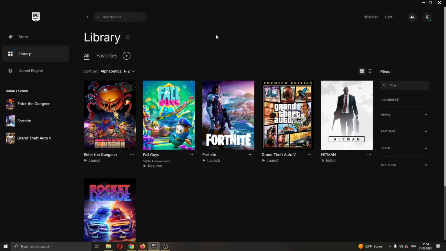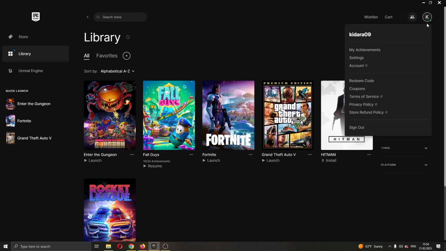Well, it's very easy. The first thing you want to do is go right here in the upper right corner where your profile picture is. Go ahead and click on that icon right there. After clicking on that, this will open up a new drop down menu where you can see your achievements, you can edit your account settings, you can see your account info and so on. What we want to do is open up this account option right here.